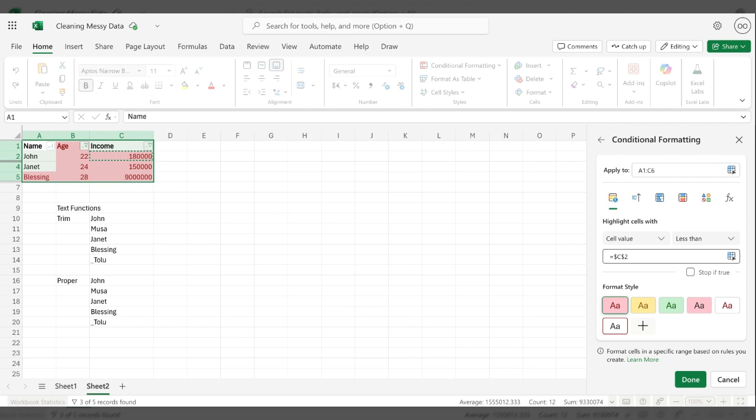And that's why, if you look down below, it says format cells in a specific range based on rules you create. So you're the one creating the rule and no one else. That's why it's saying input a value or select a cell. If I just come here and select another cell, it's going to assume that what I'm saying is that I want to look at the value of income, which is 150,000. And that's what it's saying.